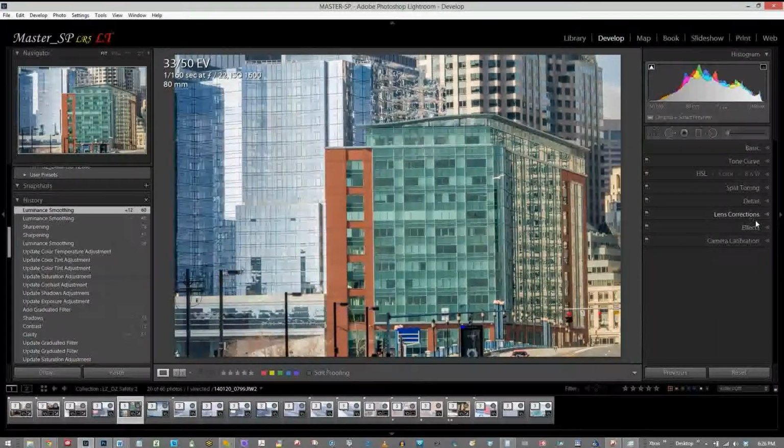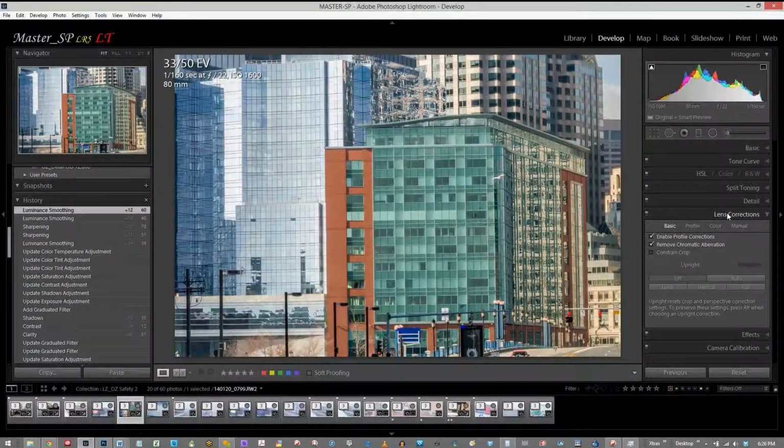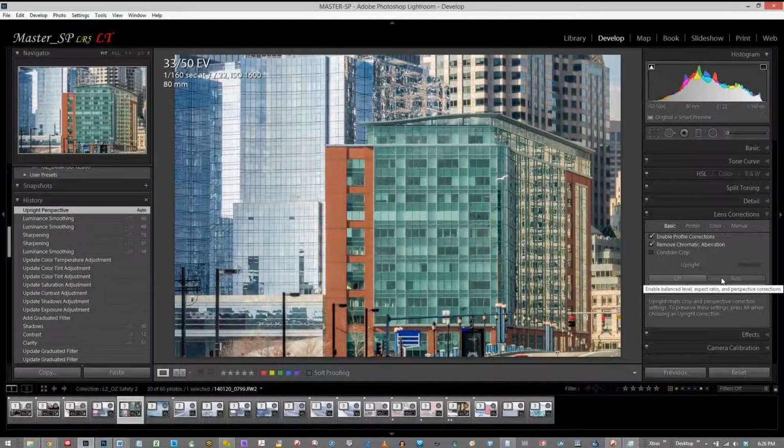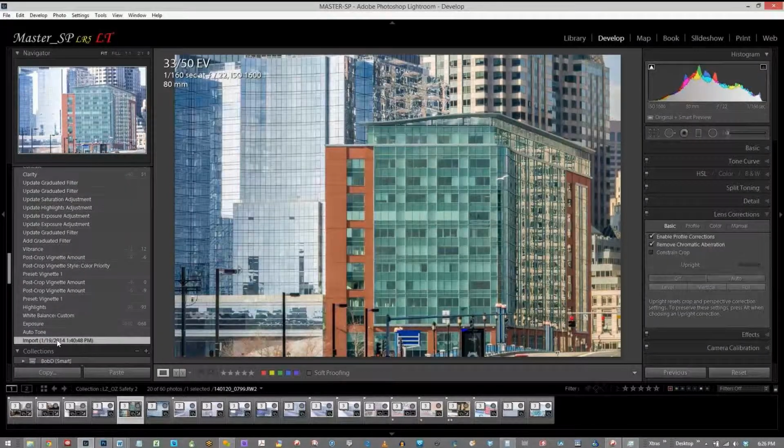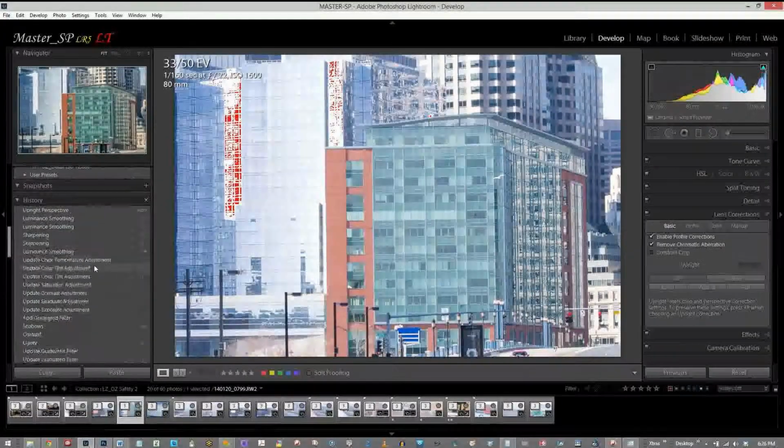I guess before I go, because I can never let it just finish, I'm going to use this auto lens correction. This is in Lightroom 5. It's a magical tool. And now, one more time, before and after.